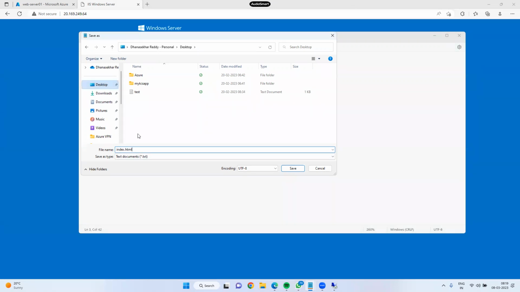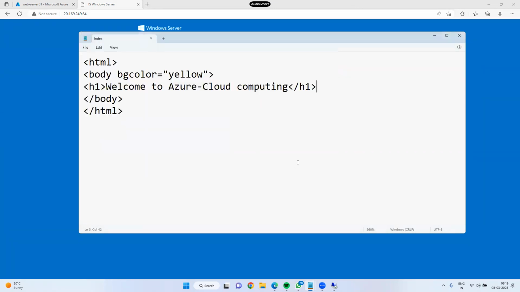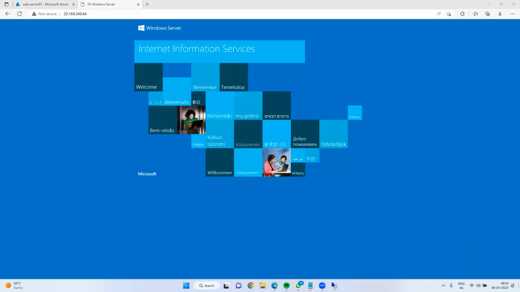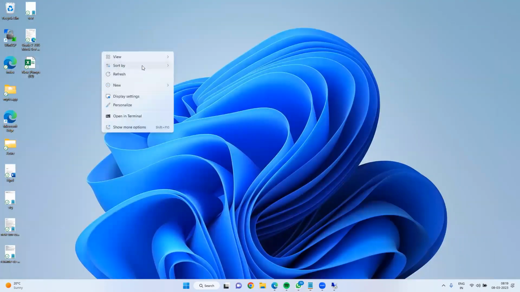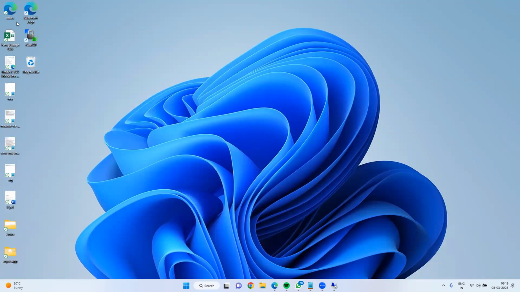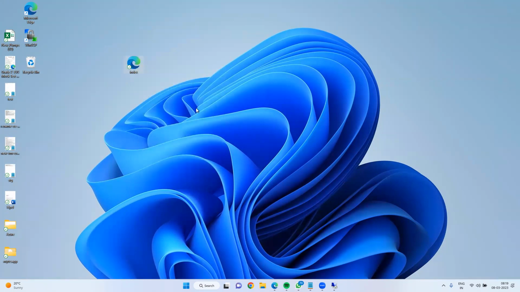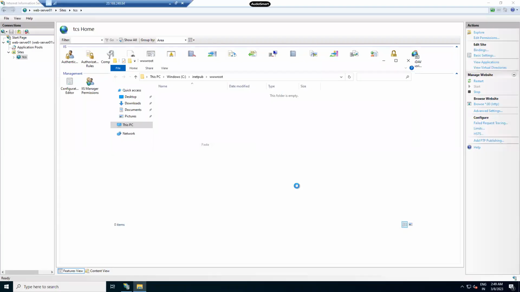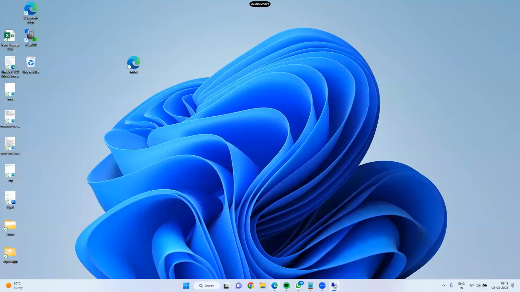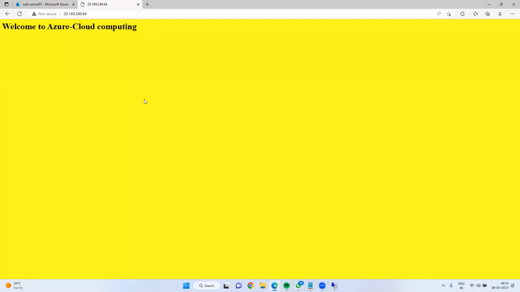Index.html. See, this is the one. Save it, close, minimize it. Now right click, copy and paste it. Where am I pasting? Within the IIS server folder. Now go and refresh this page. See guys, Welcome to Azure Cloud Computing.